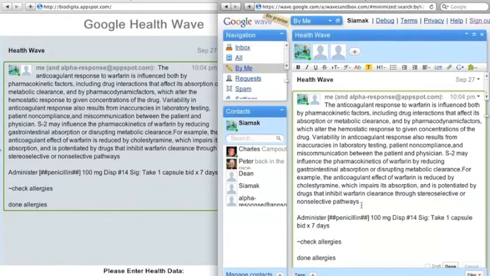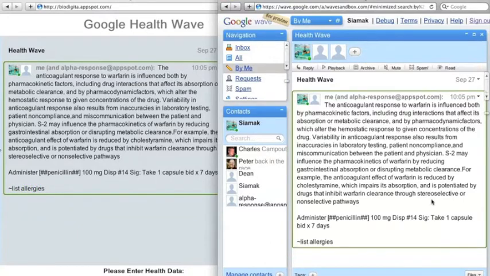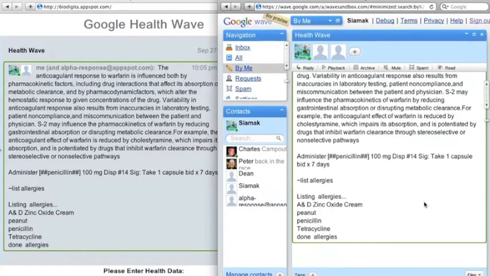Now our Dr. Doogie is kind of concerned. He doesn't really understand how he missed that the patient was allergic to penicillin. So what he's going to do is he's going to ask the wave, what other things is this patient allergic to? And the way he does that is, again, he simply says wave list allergies. And with that simple command, the wave shows the doctor all of the allergies for this patient.